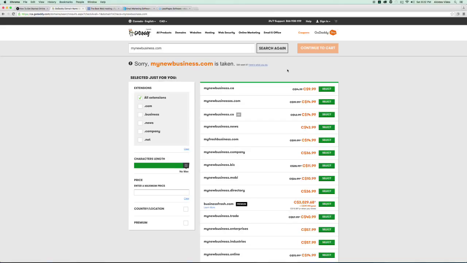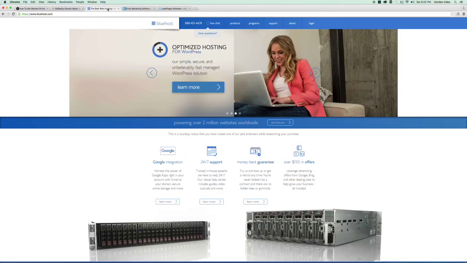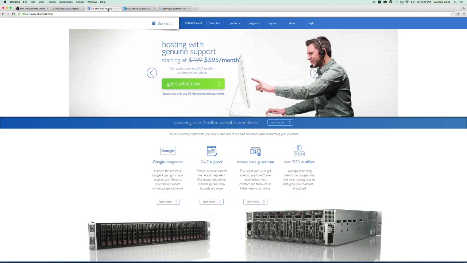So once you have your domain name set up, and you find the one that you want to use, then you're going to need to find a hosting service. So what is a hosting service? A hosting service is a place where you're going to be saving your website. Your website needs to be saved on a server, or basically a digital hard drive on the internet.